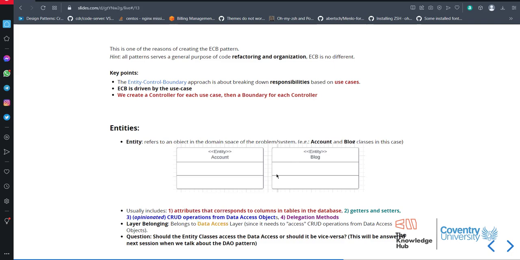Because we said that usually the entities are really close to the database, right? We just said that there is a one-to-one mapping between the table and the class. So this means that the entity class maps to the table in the database, so it needs to access the CRUD operations. This is why we are going to put it in the data access layer.